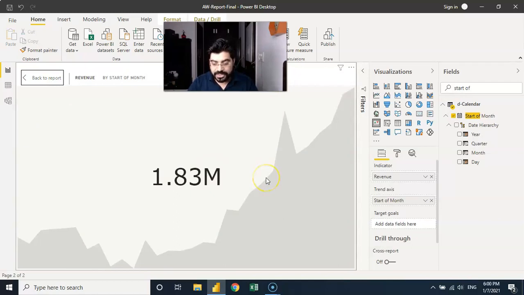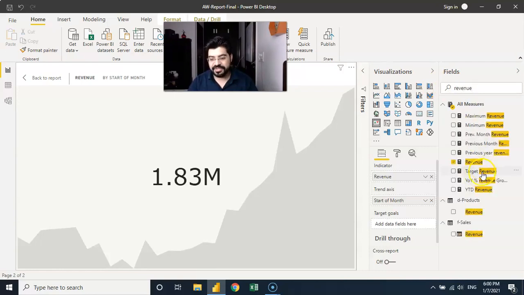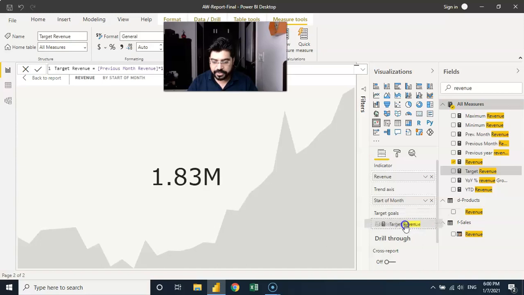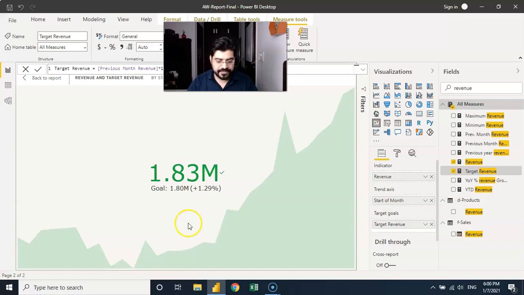Okay, now I'll show you the magic related to the KPI. I want to compare the revenue versus the target. So once I search for the revenue once again, I'll be getting the target revenue. Remember, target revenue was a 2% jump on the previous month revenue. So I'll simply select it and I'm going to drop it over here into the target goals. That's very interesting. The moment I drop it, it will simply compare the value. And you can see the goal was 1.8 million and we have overachieved rather, which is 1.83 million, which is 1.29% higher than the previous month.